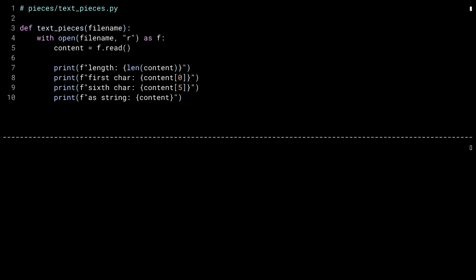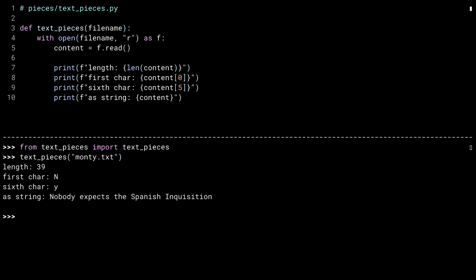I have 3 functions for you to compare. The first one reads the file as text and prints out some data. Let me just import it and run it. Okay, I ran it on monty.txt, which has 39 characters of content. The first character is N, the 6th character is Y, and the whole string is "nobody expects the Spanish Inquisition." Watch out, I hear they tickle.